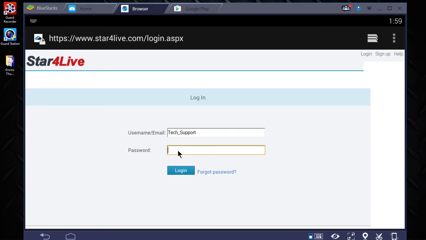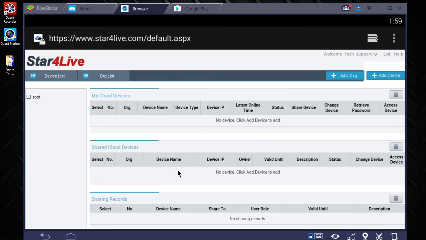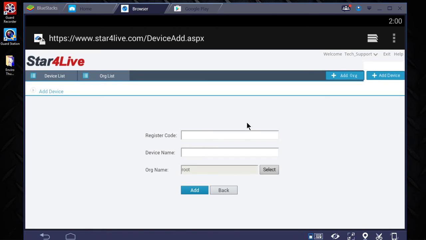Your username, your password, and then log in. Once you get to your device page, you won't see anything hanging out here, but that's not a problem. What you'll do is you're going to come here to Add Device, and you're going to manually input the register code that you took note of earlier.